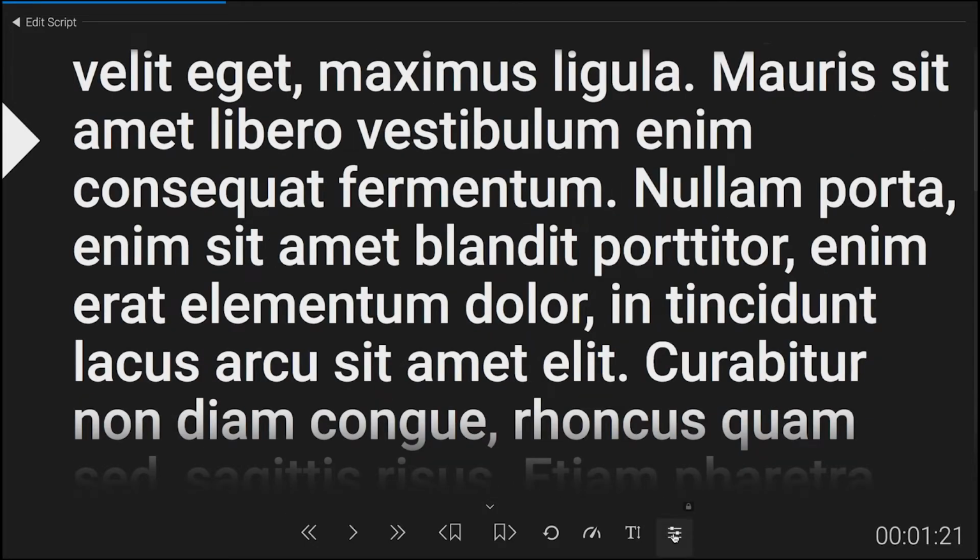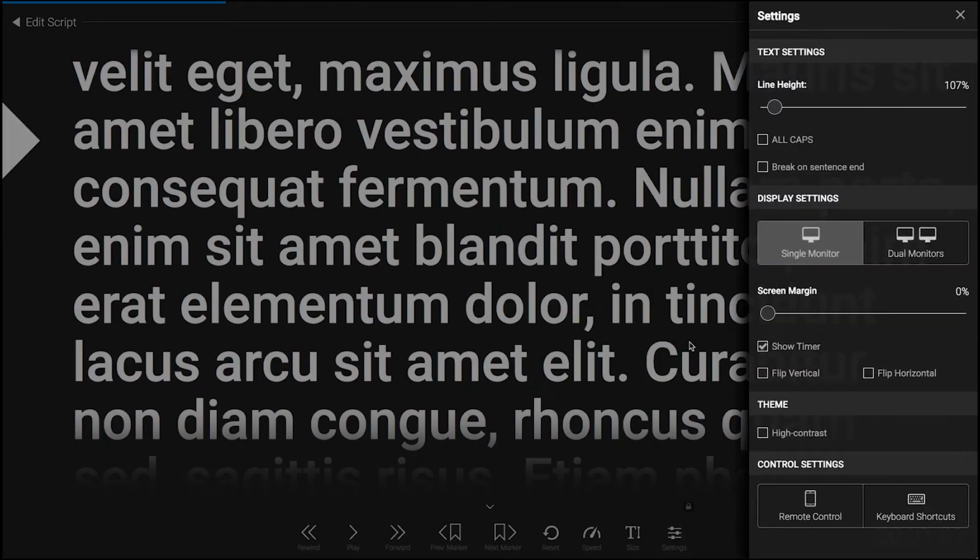Let's take a look at the settings. You'll notice that the settings panel is split into a few sections. You have text settings, display settings, theme, and control settings. Let's go over them one by one.